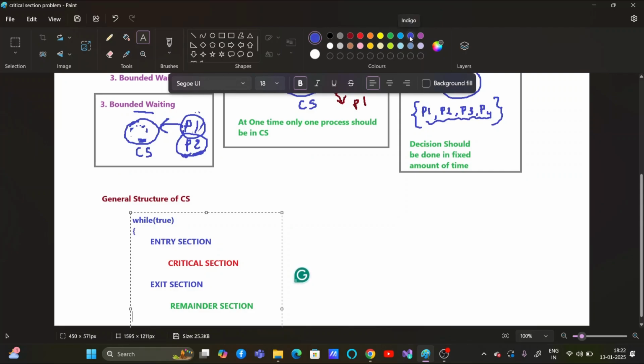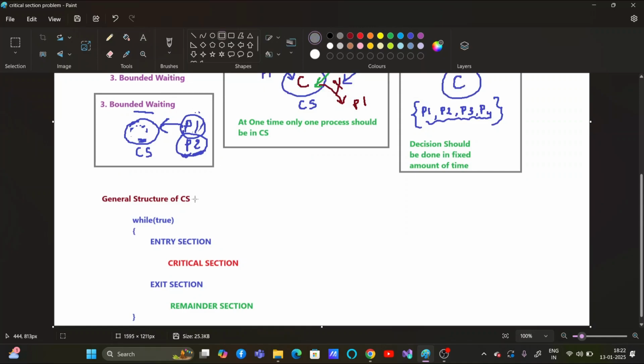So this is the general structure that has to be followed by any solution to the critical section problem. The structure is: while true always, and then an entry section where the lines of code are required, and then the exit section. In between entry and exit section is the critical section. Now what actually are these sections? If you observe here, there are three parts. What are the three parts?